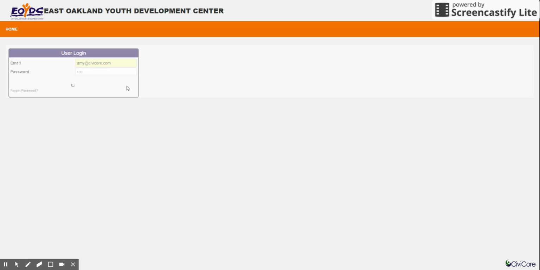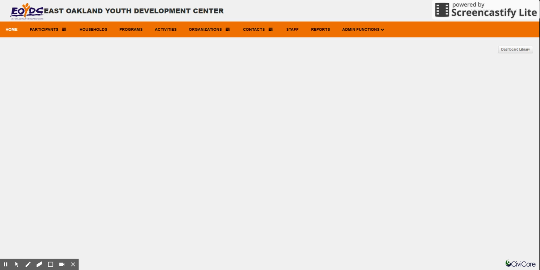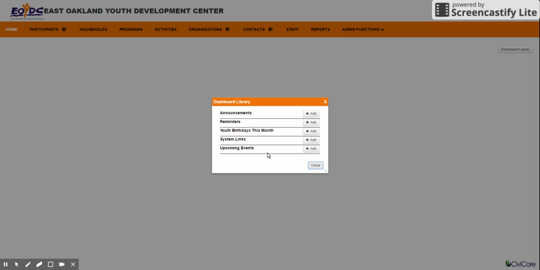So once you're logged into the system, it will take you to the home page. And the first time you log in, it will be blank like you see here. The home page is just a place where you can post reminders, you can post saved reports that you want to see, you can totally customize it, and we'll get into that later. But for now, there are a couple things that are sort of pre-programmed in for you to add. And to do that, you can just go to Dashboard Library and add which ones you want.